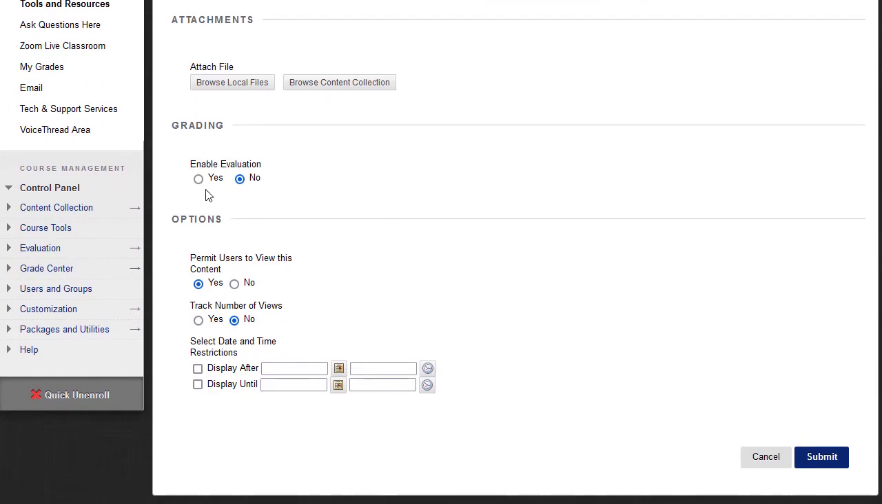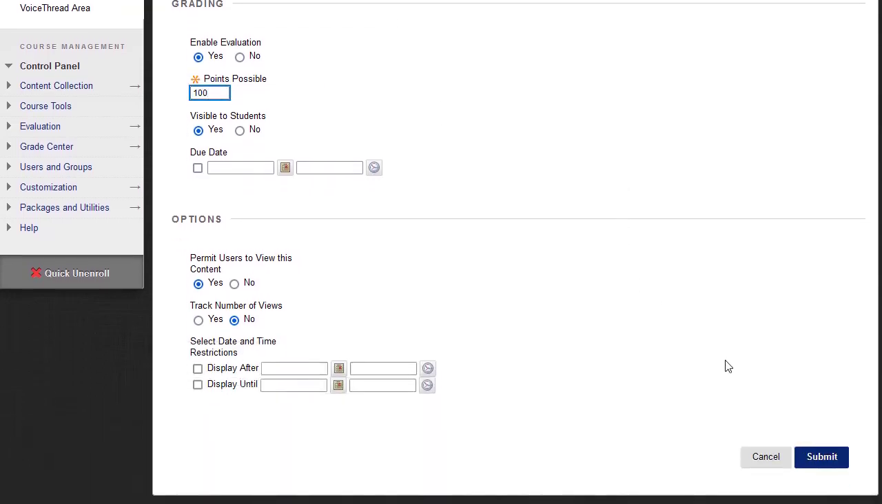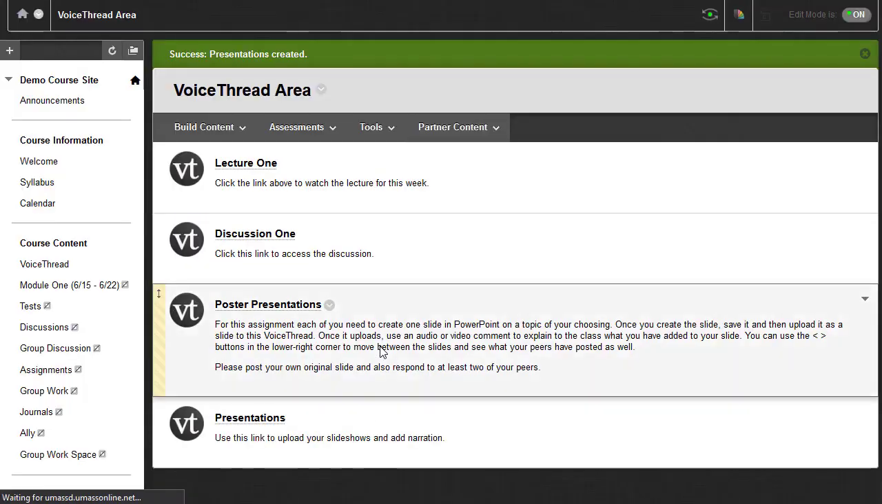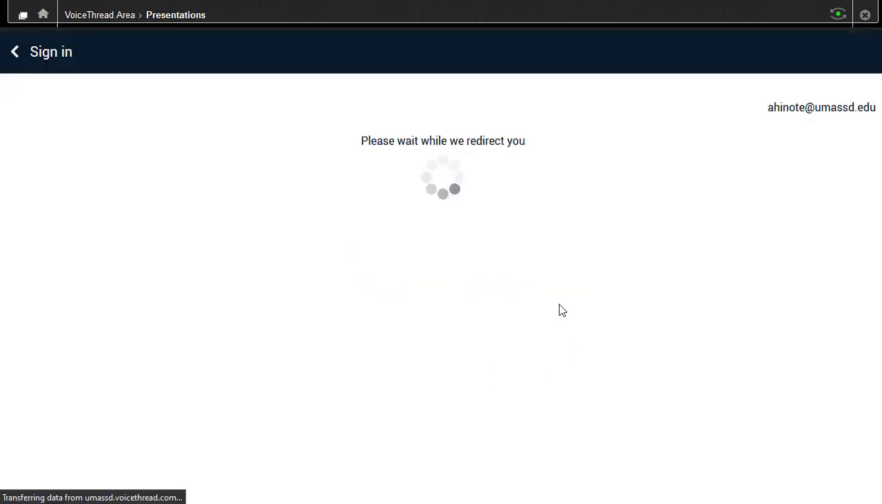Once you've got your directions sorted out, under Enable Evaluation, choose Yes, and then type 100 under Points Possible. Scroll down a little bit further, and then click Submit. Now, click on your new Presentations VoiceThread link. And on the page that comes up, we're going to choose the Assignment Builder button.